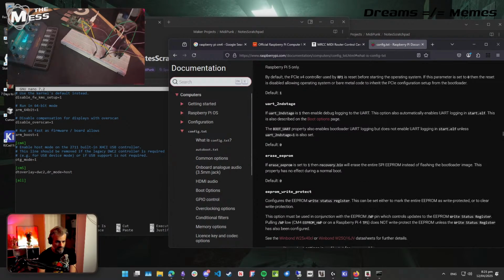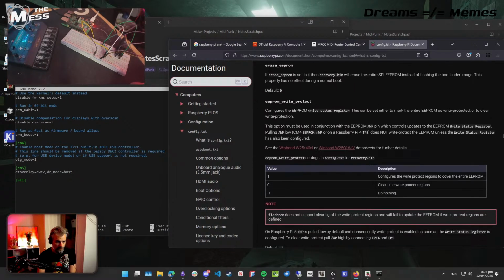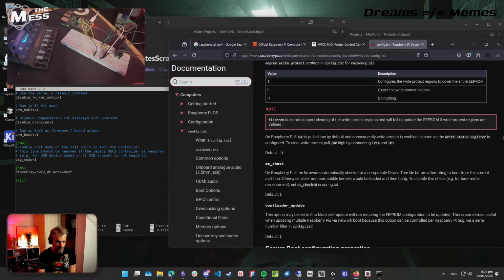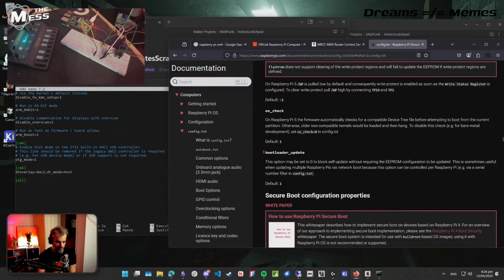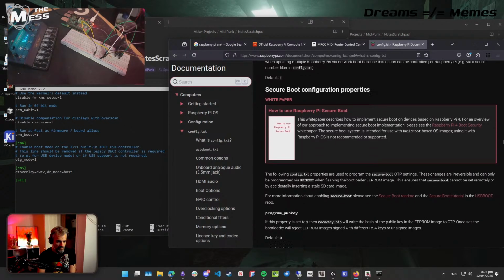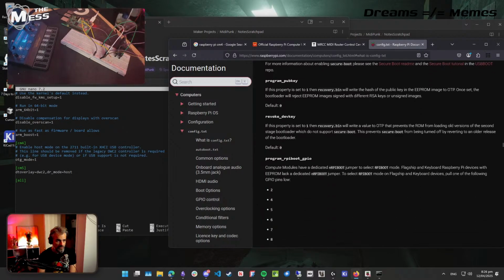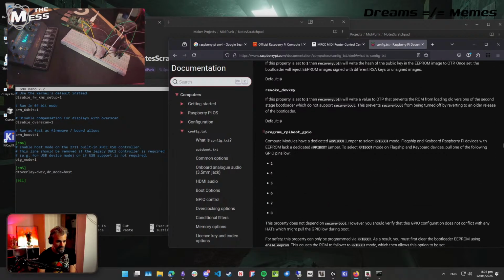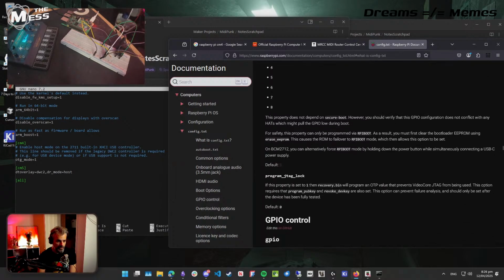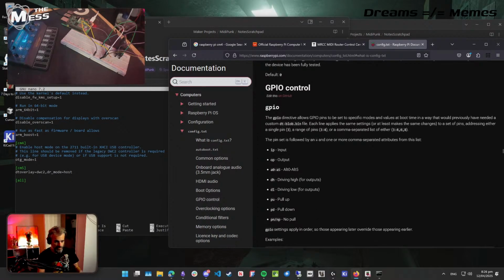Erase EEPROM. OS check. Am I still in config.txt? Secure boot, we're not doing that. Program Raspberry Pi boot GPU. JTAG. Oh, this is a lot of skipping over stuff here.